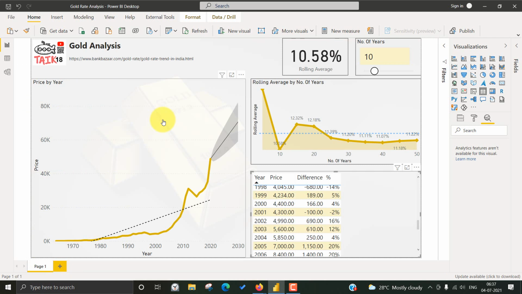So this is all about the gold analysis. It clearly says you can invest in gold. The rolling average is just a summary here for the last 10 years, and you can see the increasing trend. If you want to check the percentage here, it's 12.18 percent for the last 20 years. Now let's have a look in depth at how we can get this data and build this report in Power BI.